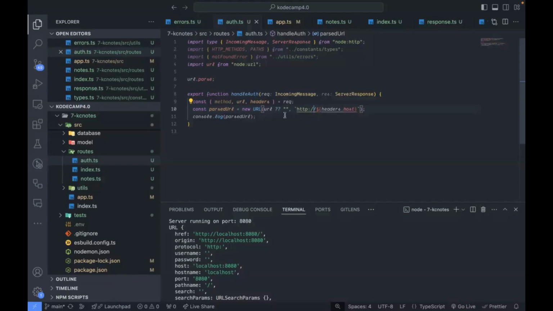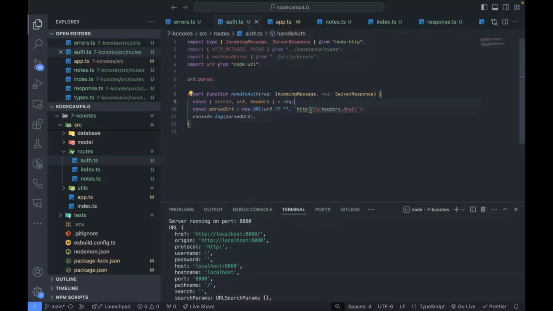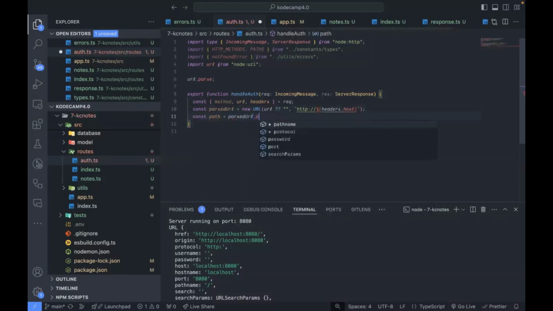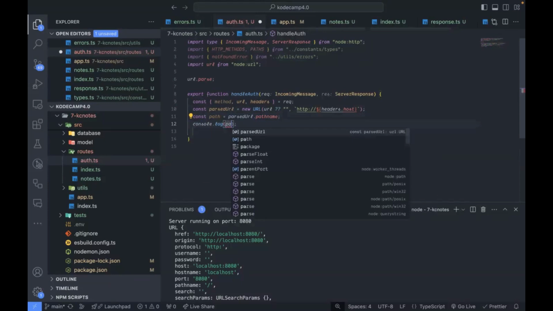So we want to destructure the parsed URL. We want to get it from this URL, since the URL here could be undefined, and then we'll do something like this to get from this URL. Inside of this object, we want to get specific things from this parsed URL. So the first thing we want to get is just const path equal to parsedUrl.pathname. We want to get the pathname. So this time around, let's log the pathname, or just the path.